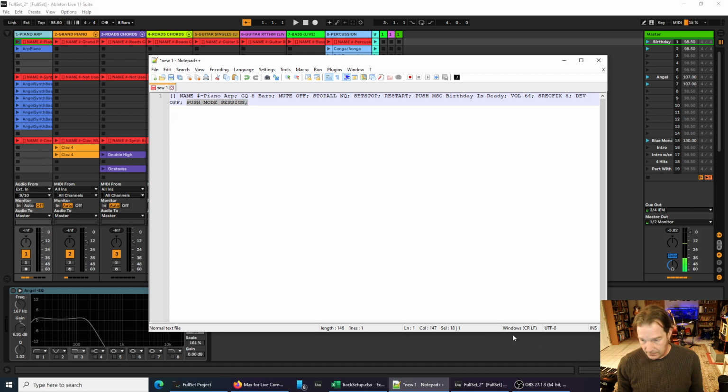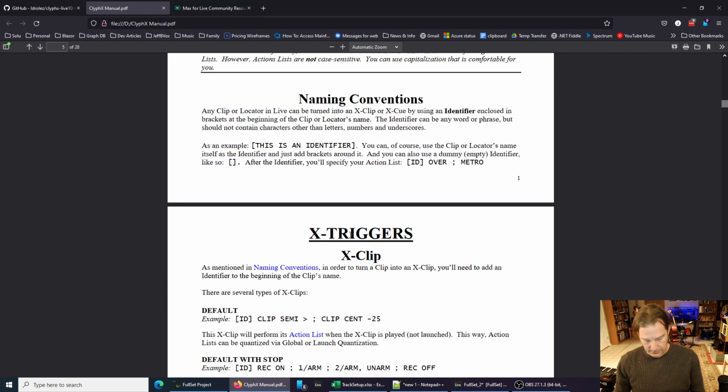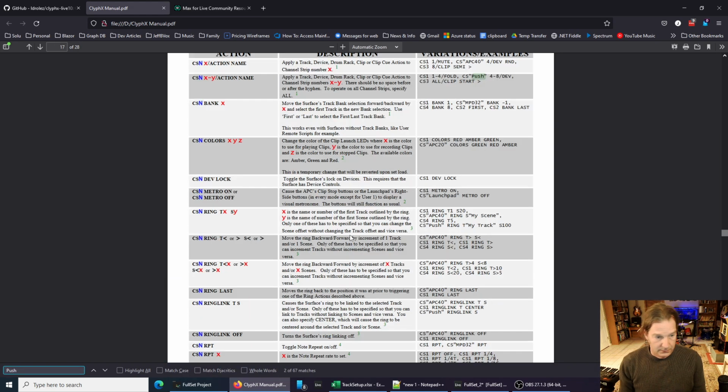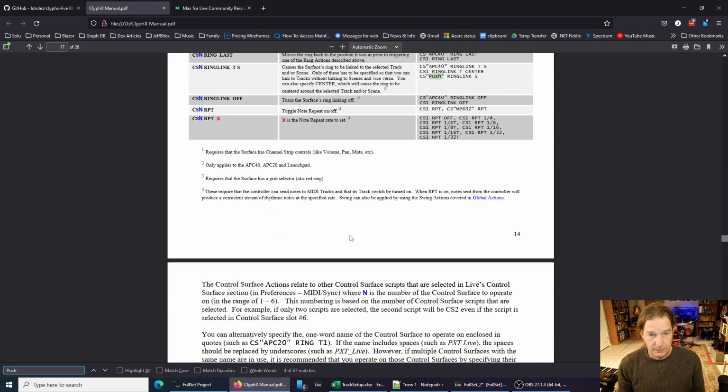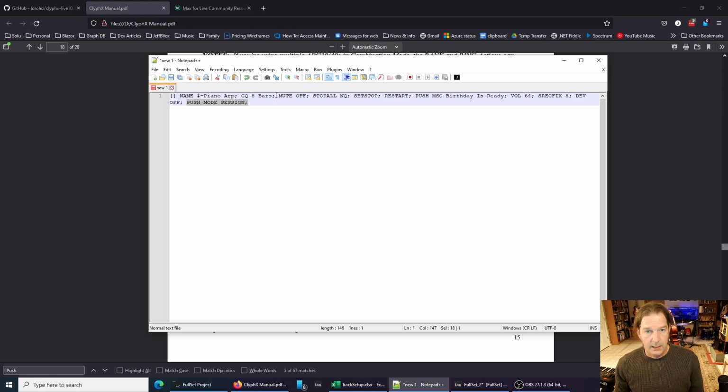Bring up the manual here. Search for push. And here are all of the actions that can be done specific to the Push. So, and that's the push mode. These are all the different modes you can put it in throughout. And that's it as far as track 1.